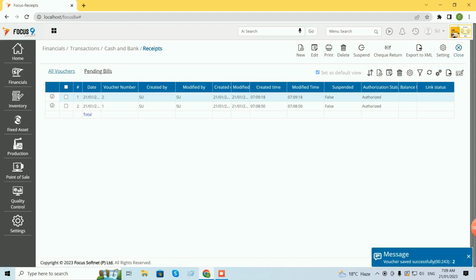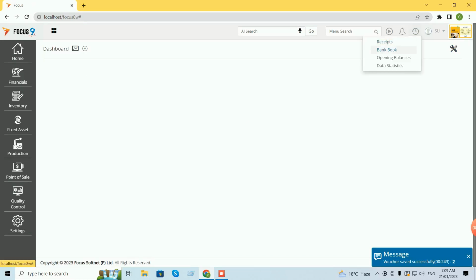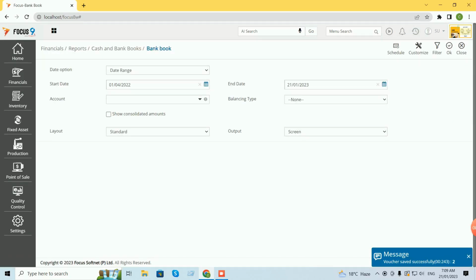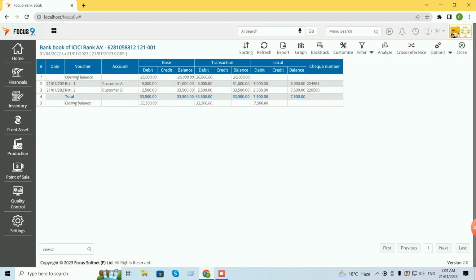Okay, let me show you the bank account now. I'll go to the bank book, select my ICICI account and click on OK. Now you see I have received 5,000 and 2,500, plus I have the balance in my account of 26,000. Altogether it is 33,500. These checks I have already deposited in the bank.